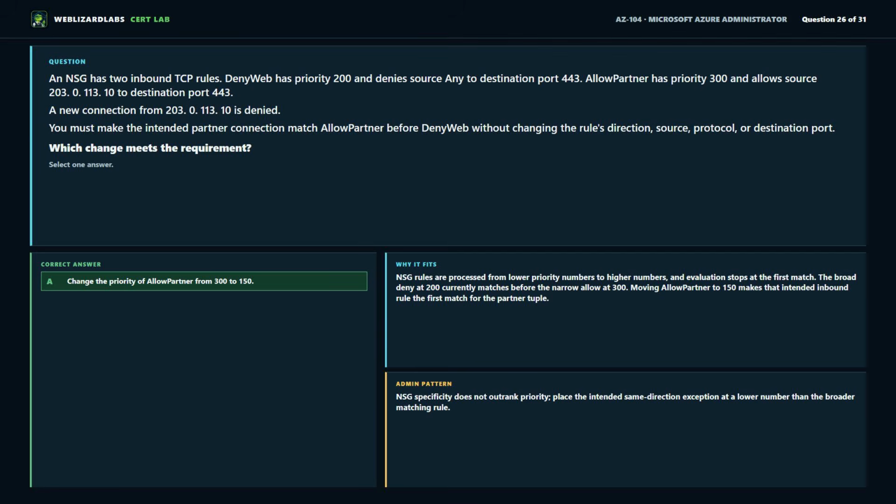The network constraint points to A. Change the priority of allow partner from 300 to 150. NSG rules are processed from lower priority numbers to higher numbers, and evaluation stops at the first match. The broad deny at 200 currently matches before the narrow allow at 300. Moving allow partner to 150 makes that intended inbound rule the first match for the partner tuple. NSG specificity does not outrank priority. Place the intended same direction exception at a lower number than the broader matching rule.